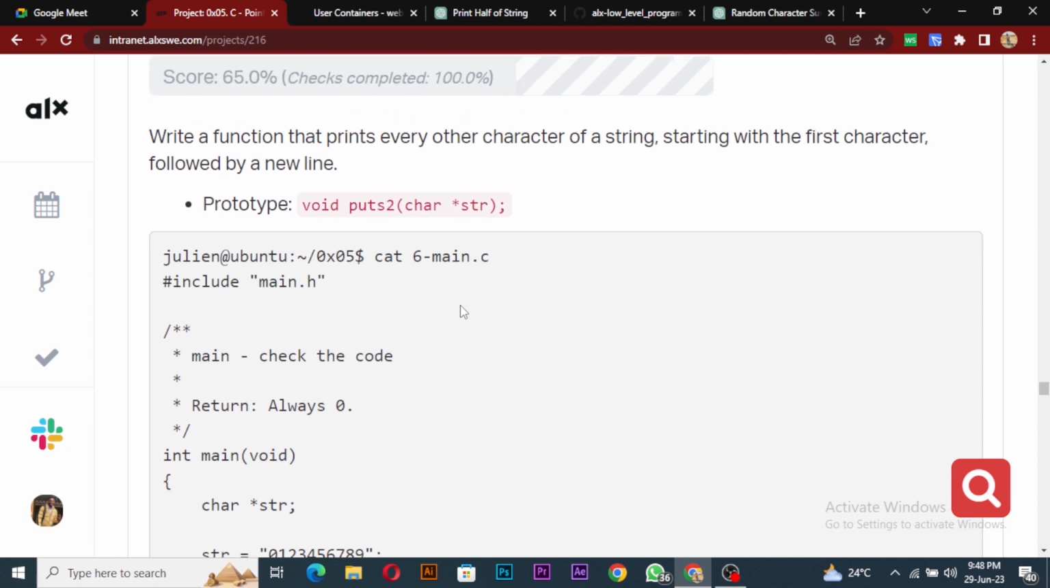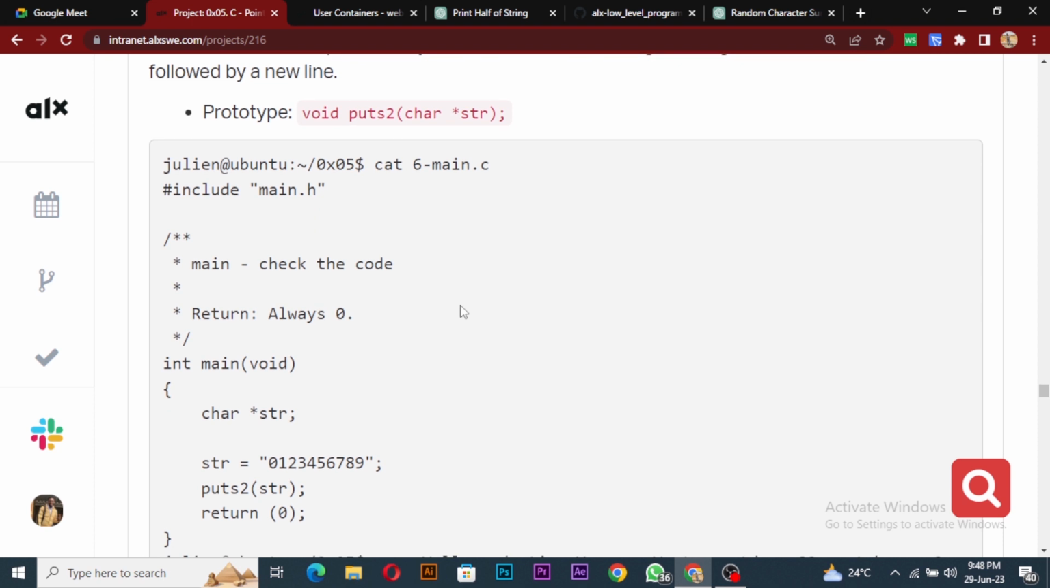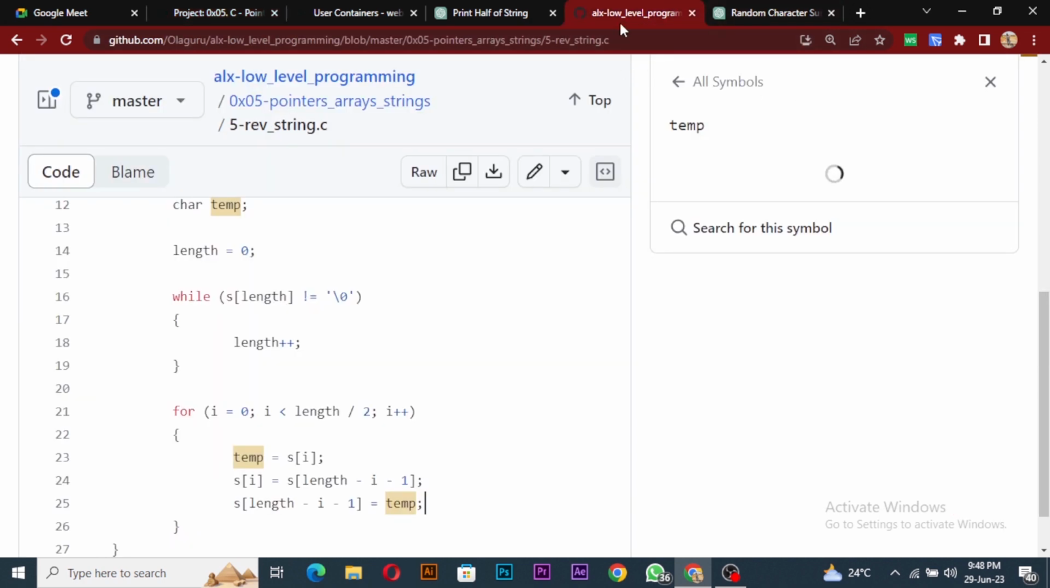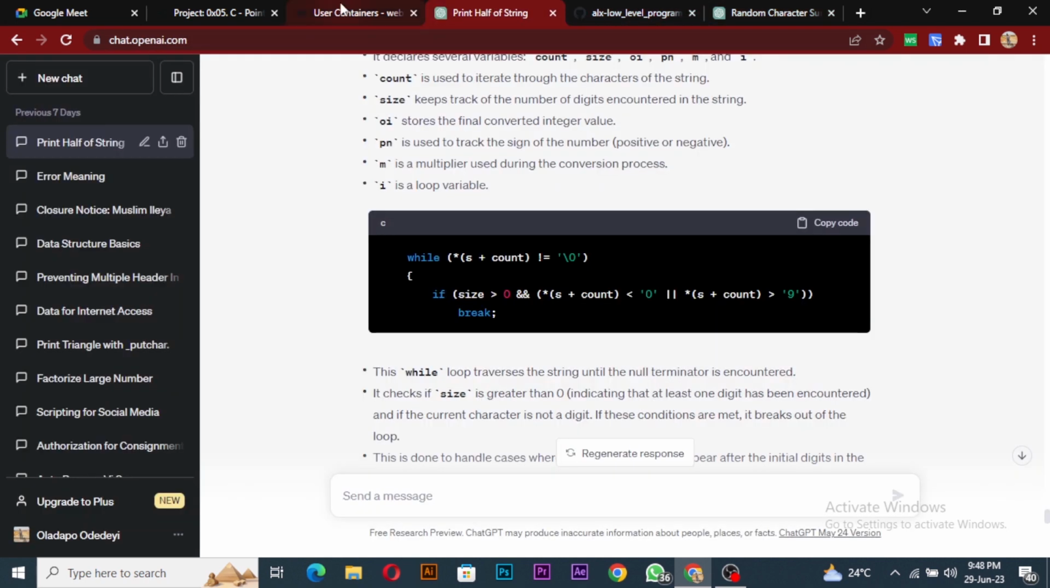So write a function that prints every other character of a string, starting with the first character, followed by a new line. So if you look at this now, when they pass this string to it, you might not understand, but when you look at this thing it helps you understand. When I checked it, I saw that it printed the first one. It didn't print the second one. It printed the third one. It didn't print the fourth one. So it was printing every even number, from 0 to 2. So that's what I used to solve it, to print all the even numbers, the numbers that are divisible by 2.